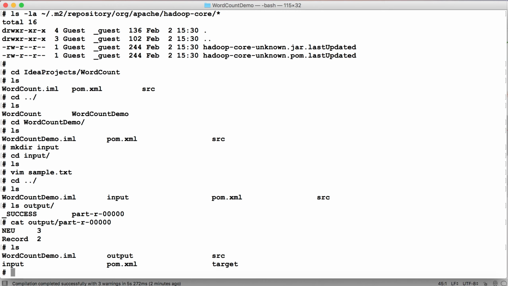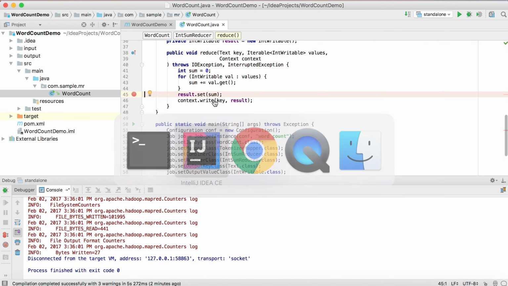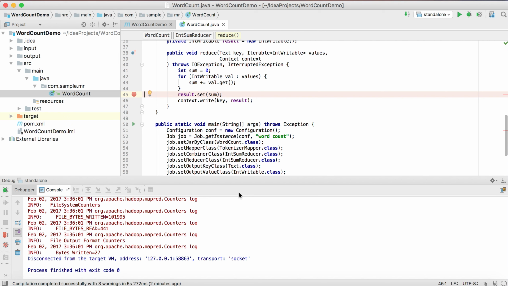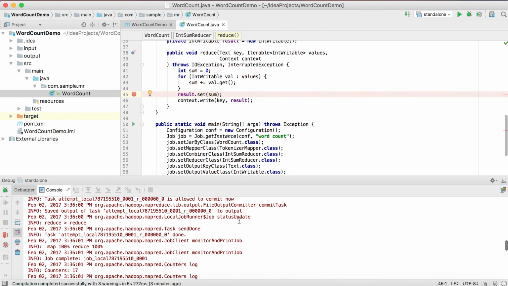And before you run this again, you just need to make sure that you delete this directory and then run the program again. Otherwise, you'll face some errors from IntelliJ. It complains that the output directory already exists.